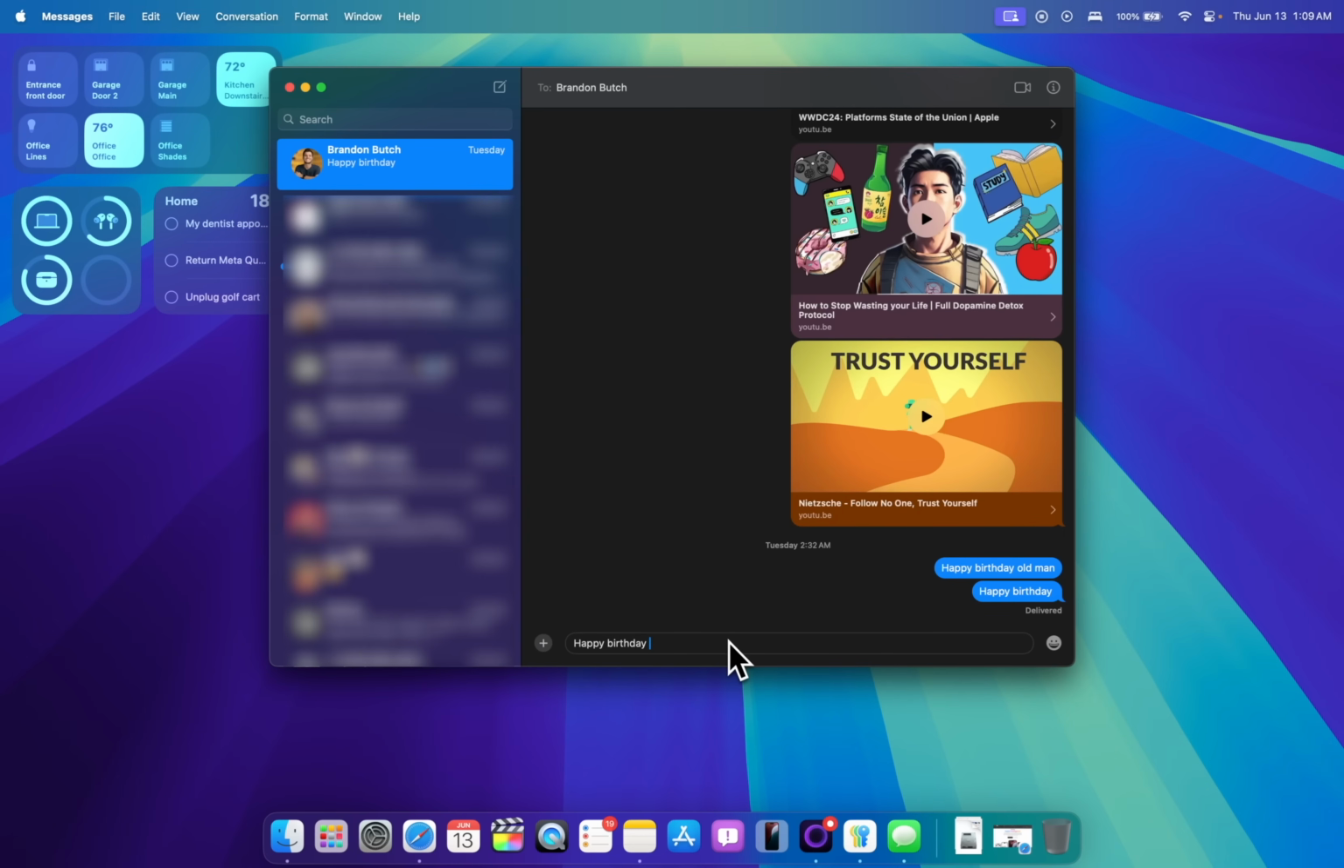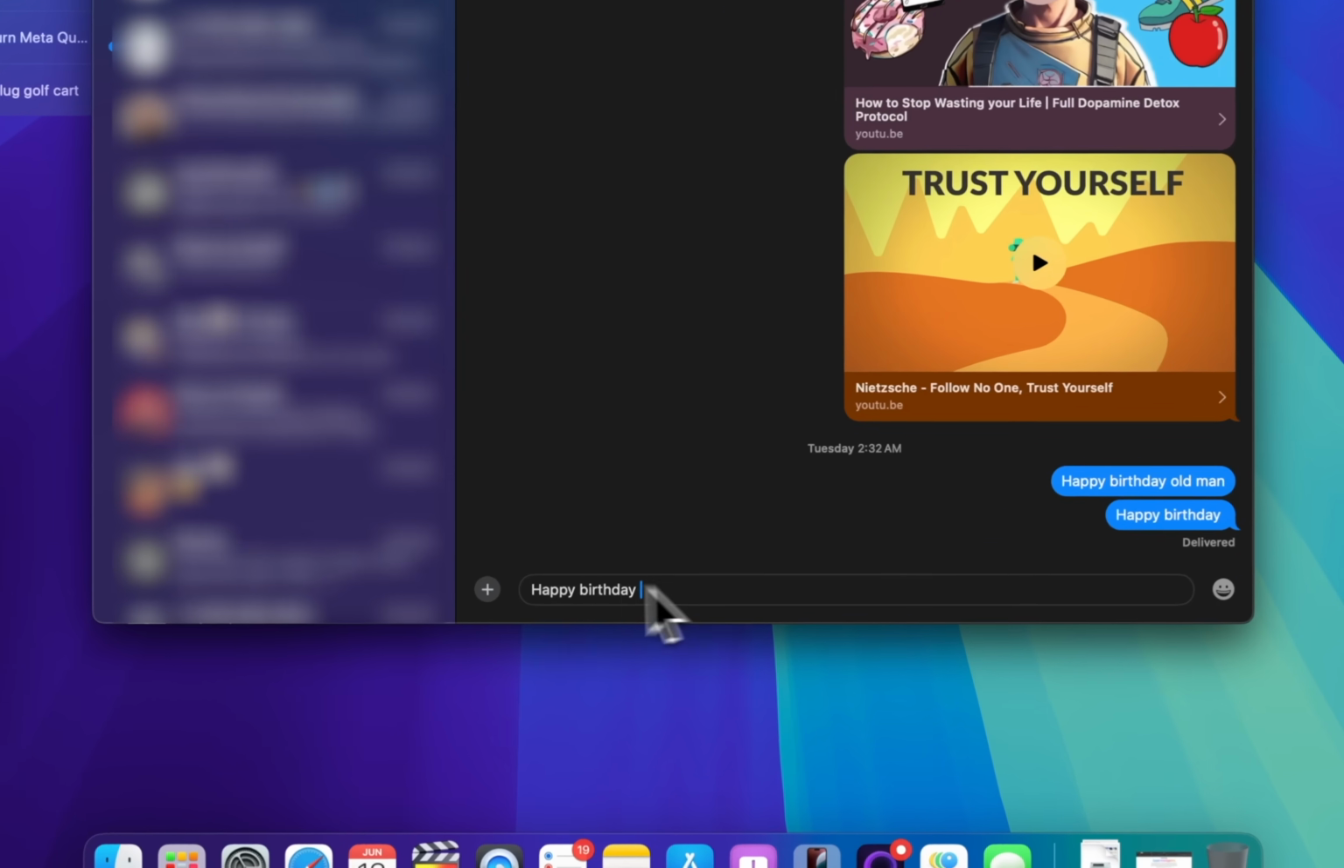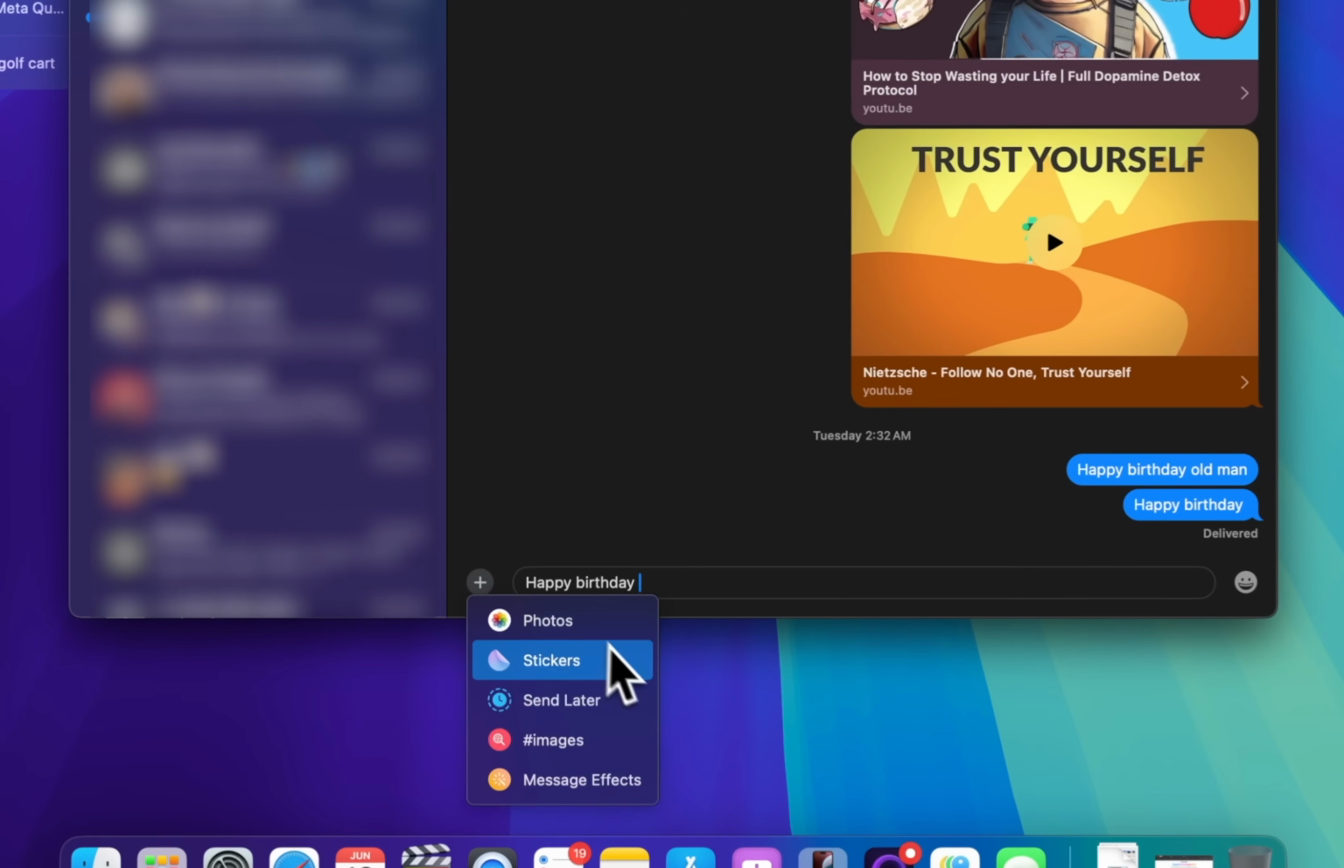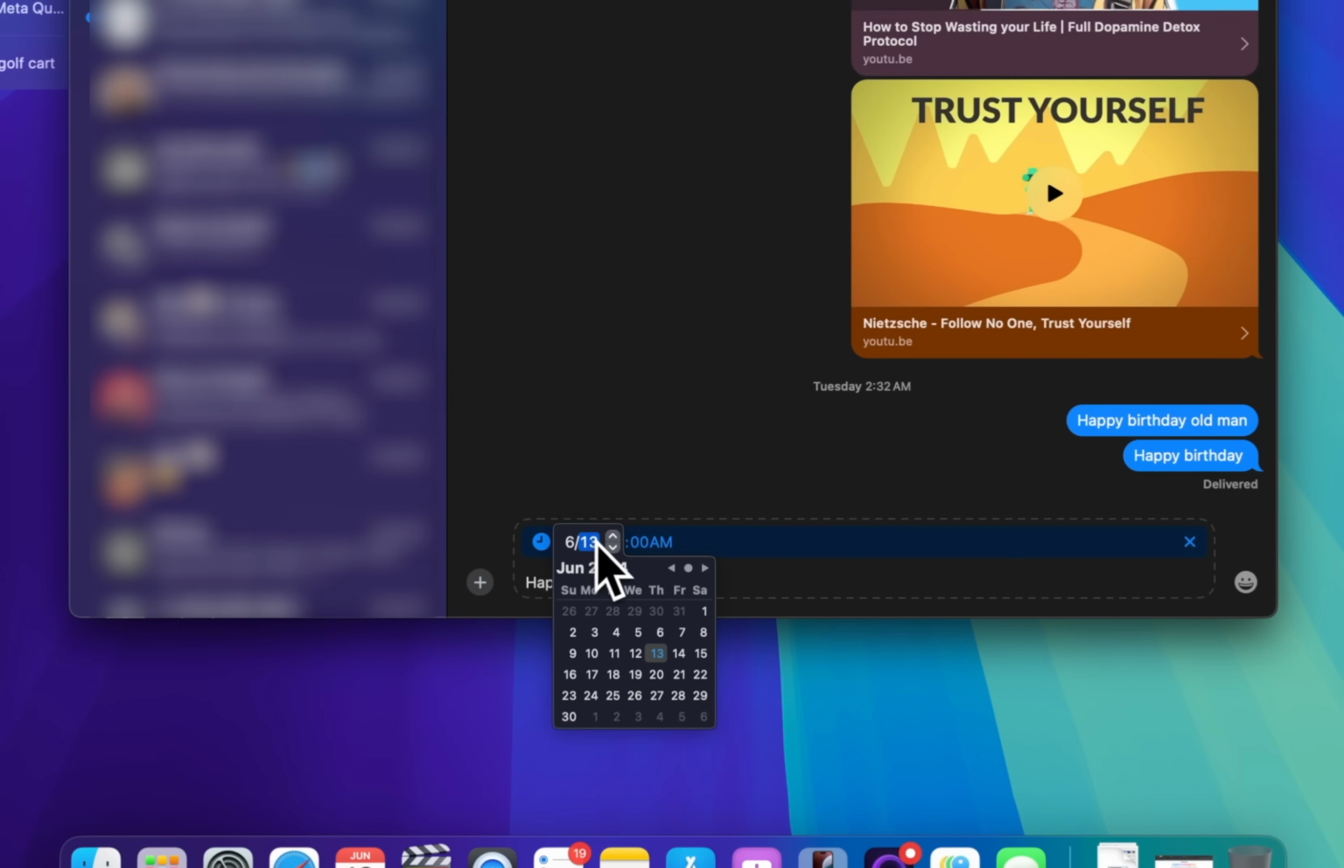In the Messages application, we have pretty much all of the same iOS and iPadOS 18 features. If you go to send a text message, you can now schedule that to send later. It's a new send later option that you can see right here. If you click on that, you can choose the date and the time that you want to send that message.